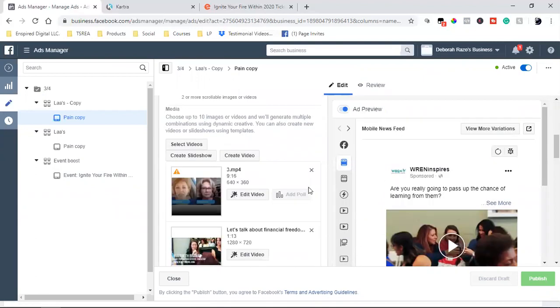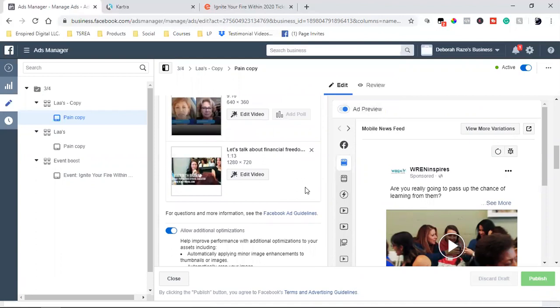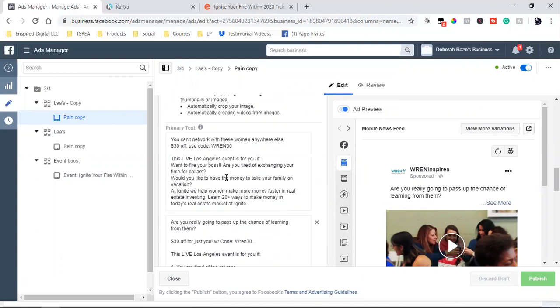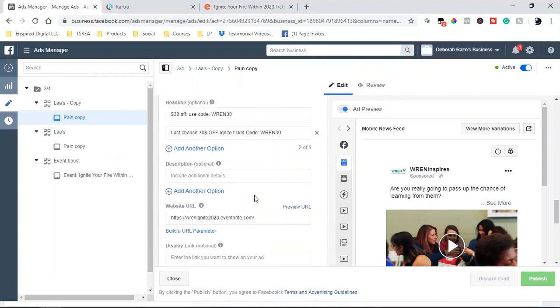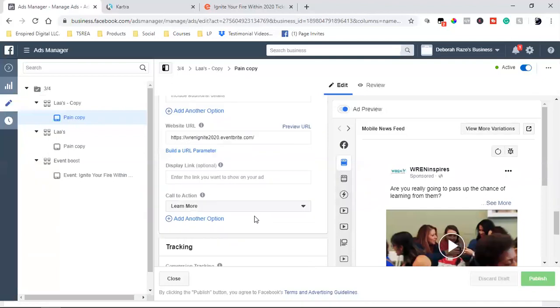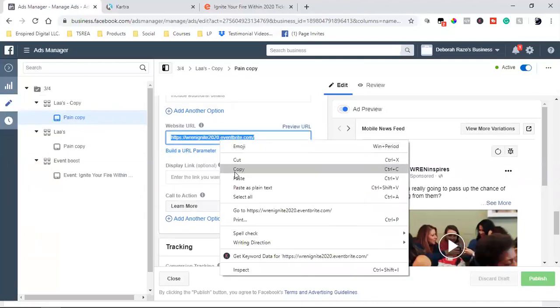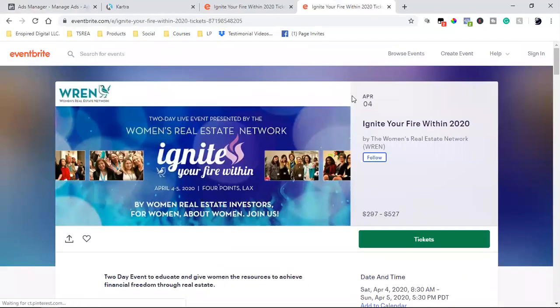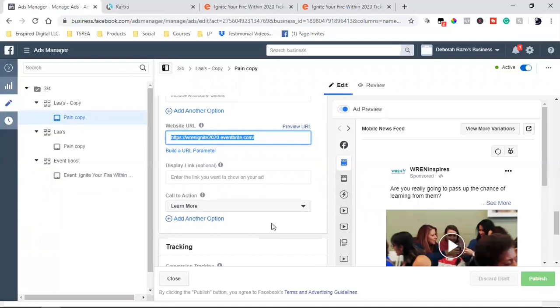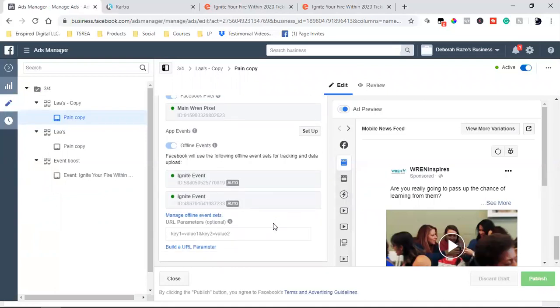And then we have, down here, the text, the headline, and the actual URL. Let me copy this real quick. Okay, that's the same one, that's fine. Perfect. And then there's the learn more button, and then there's our pixel.